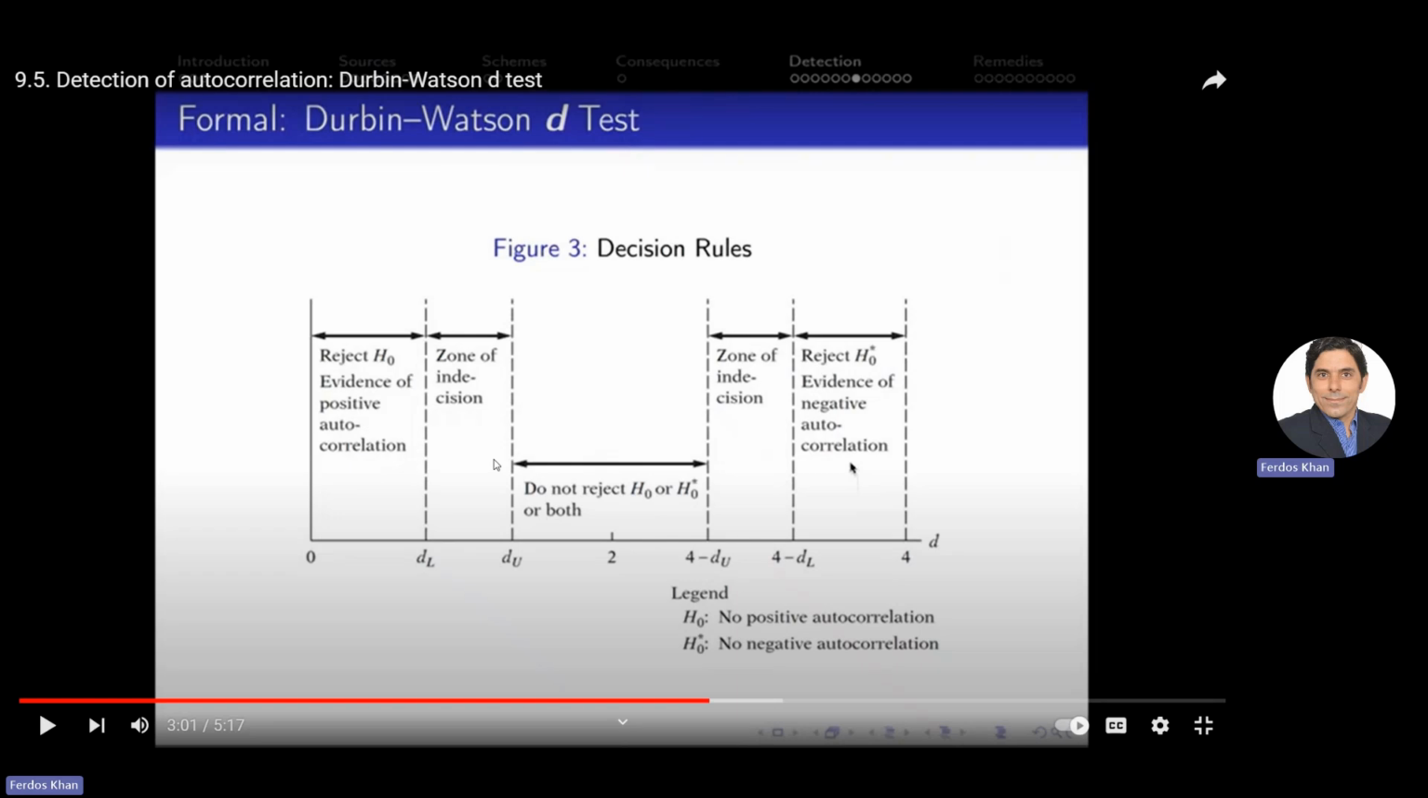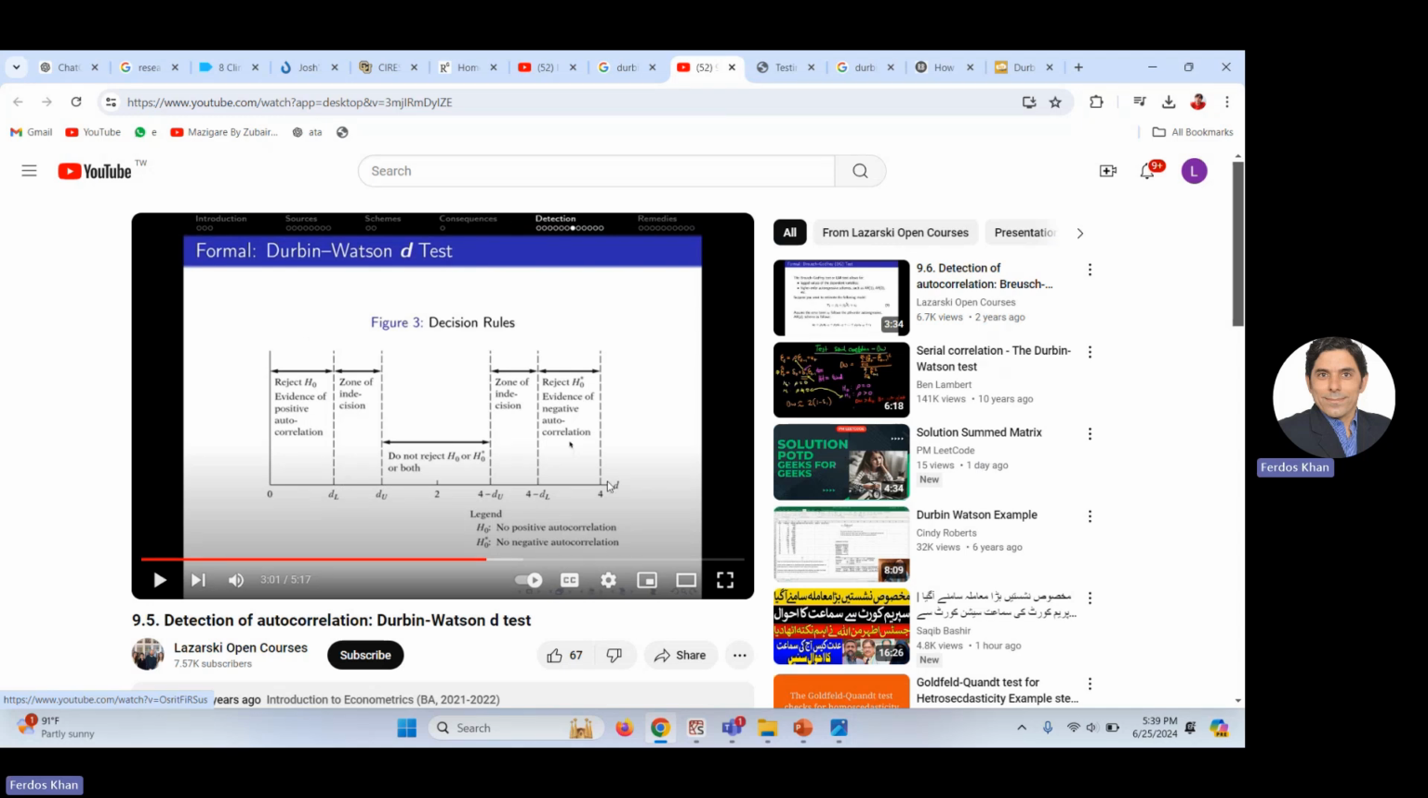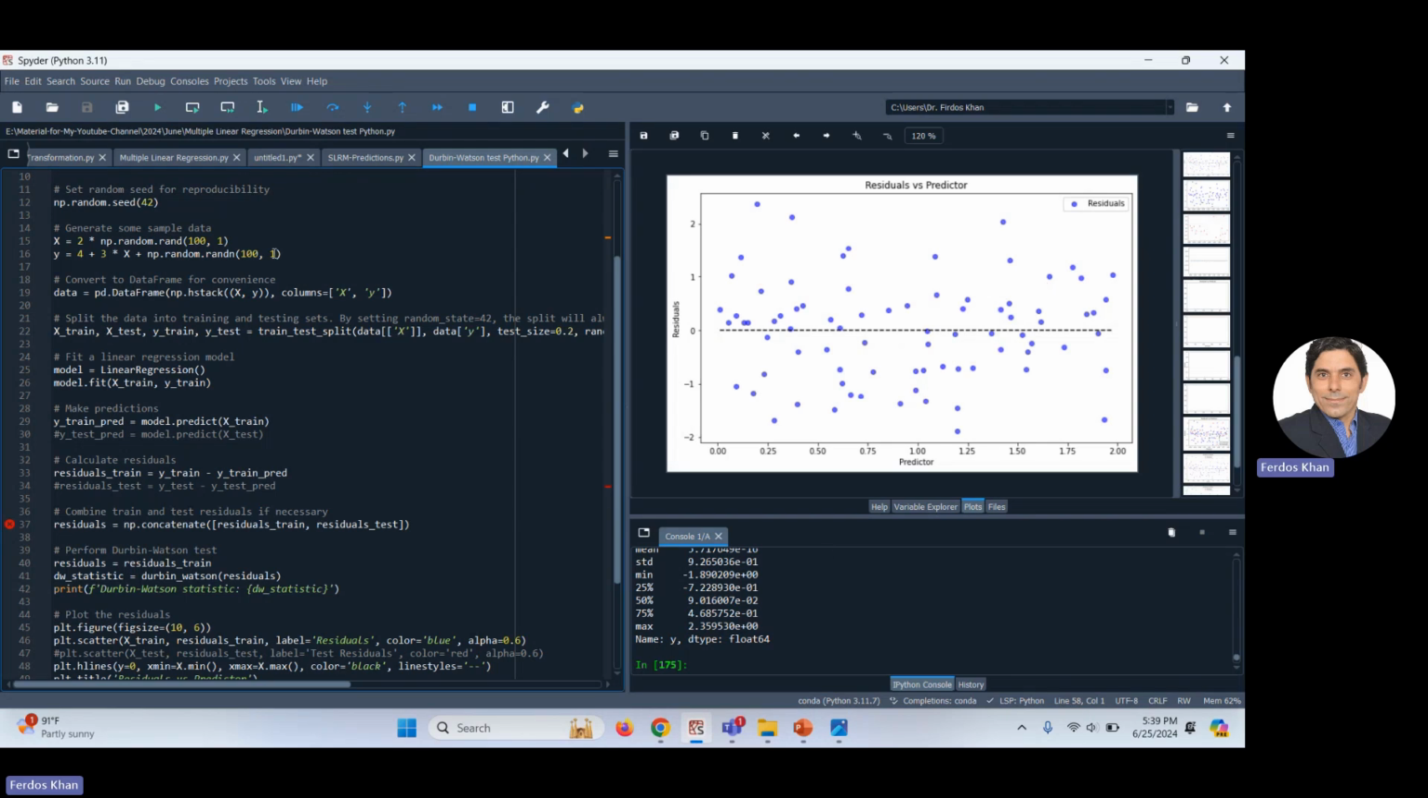test. But you should keep in mind that this test is used to test whether the data has autocorrelation or not. So this is some theory about the test. And now let's move to Python, to see how we can do this test.